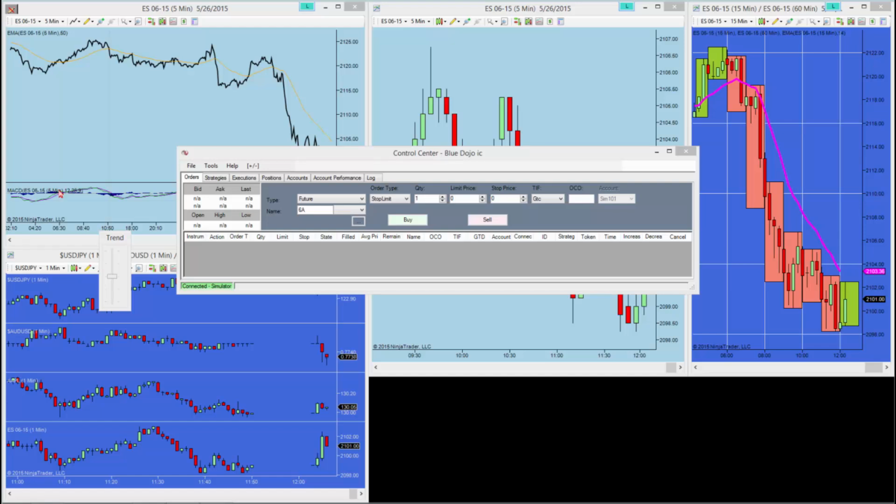So let's go ahead and, I guess the first thing we'll do, set an instrument. I'm going to set ES 06-15 here, a pretty standard instrument, and we'll use that to practice. So let's set the market order type, and let's just place a buy market order.